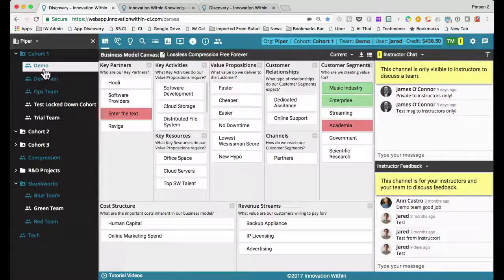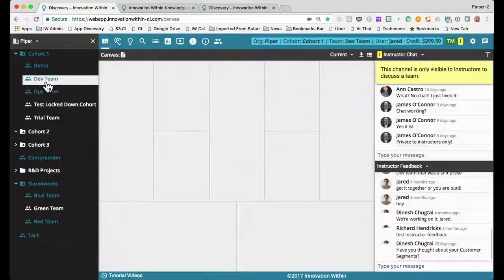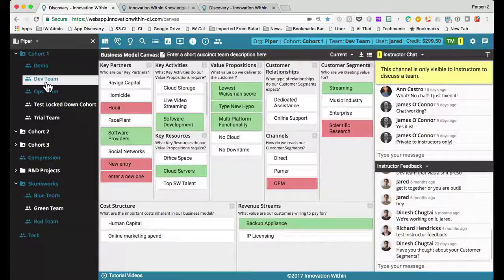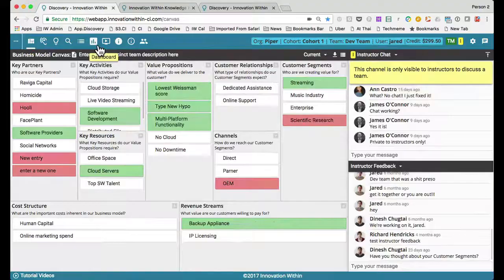Okay, so this is a typical setup of how an instructor would use the platform. They are literally looking at each team. So if I switch to a team, all I have to do is a single click. Once I'm in a team, I could switch between the different views, and that's what I'd like to go through next, just the main features.